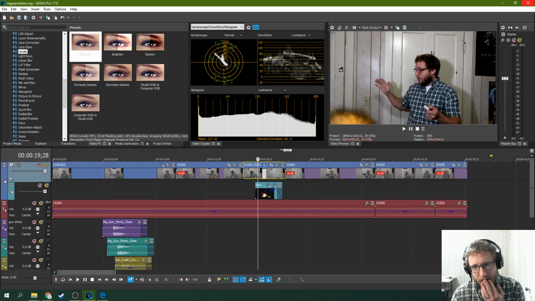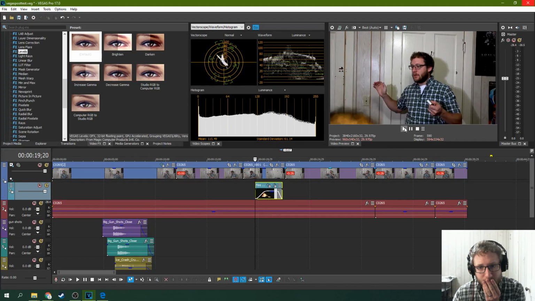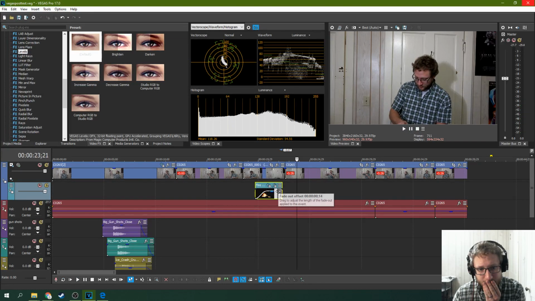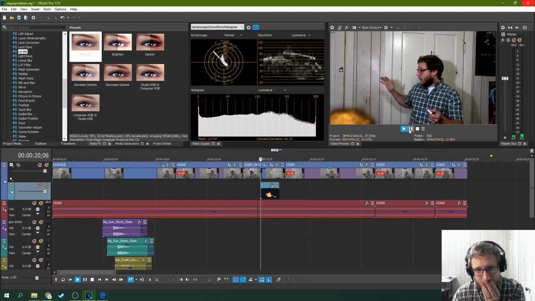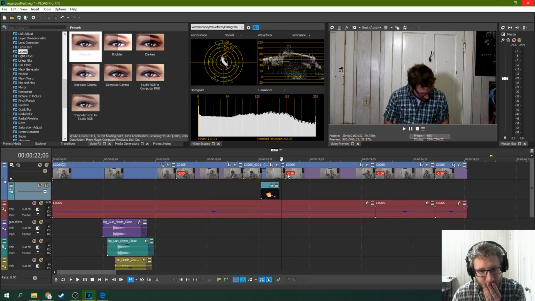So I don't like how much the blacks get crushed comparatively there. That's always something I can fix later. Okay, make that a bit more see-through. Let's see. Boom. The balancing act.